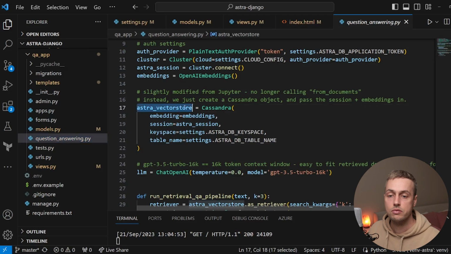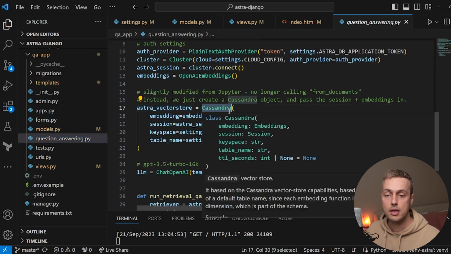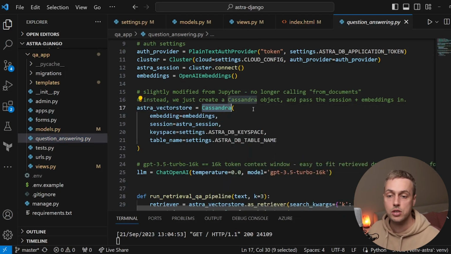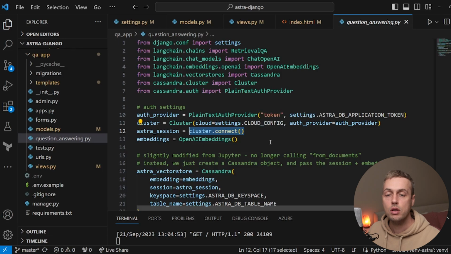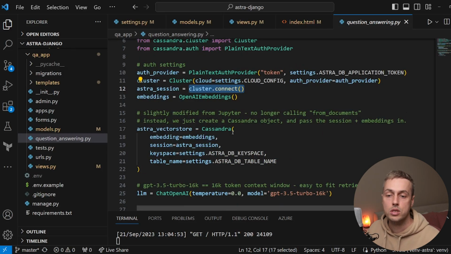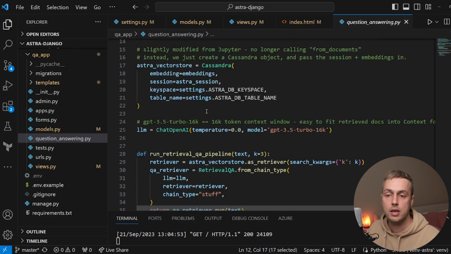We have this Astra vector store, which is an instance of the Cassandra vector store object from Langchain, and we're passing in some of the items we passed in before, such as the OpenAI embedding class and the Astra DB session that is instantiated with the cluster.connect method. Now we've put all of this code in our Django application, but this could very easily be extracted into its own application or its own Docker container that's dedicated to performing this vectorization and storing the vectors in the database. But for now, we're just going to embed this within the Django application starter code.